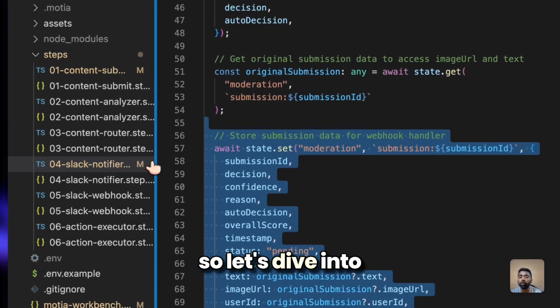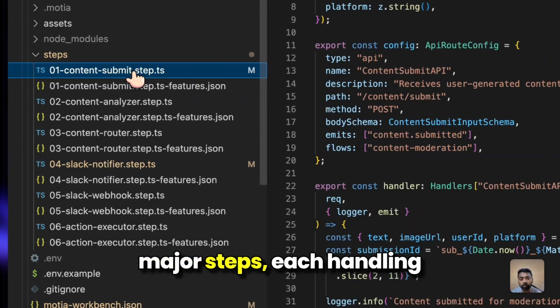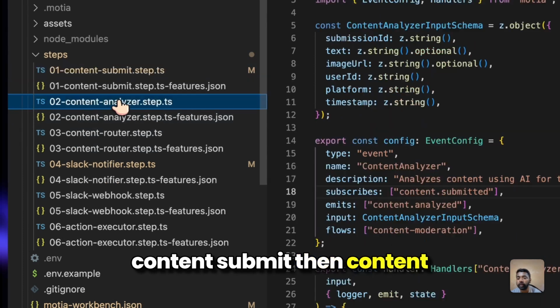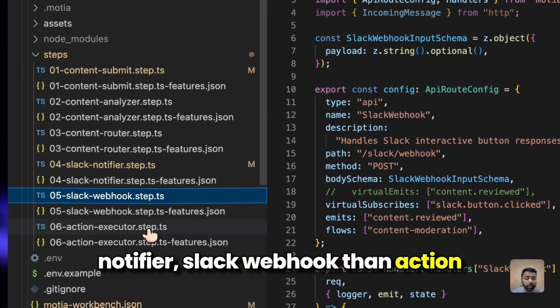So let's dive into our implementation. Our system consists of 6 major steps, each handling a specific responsibility: content submit, then content analyzer, content router, Slack notifier, Slack webhook, then action executor.